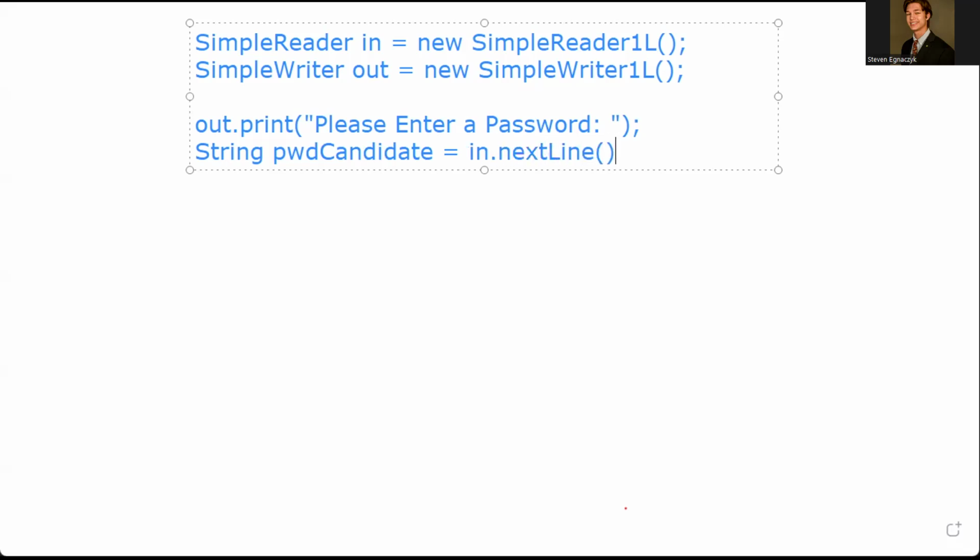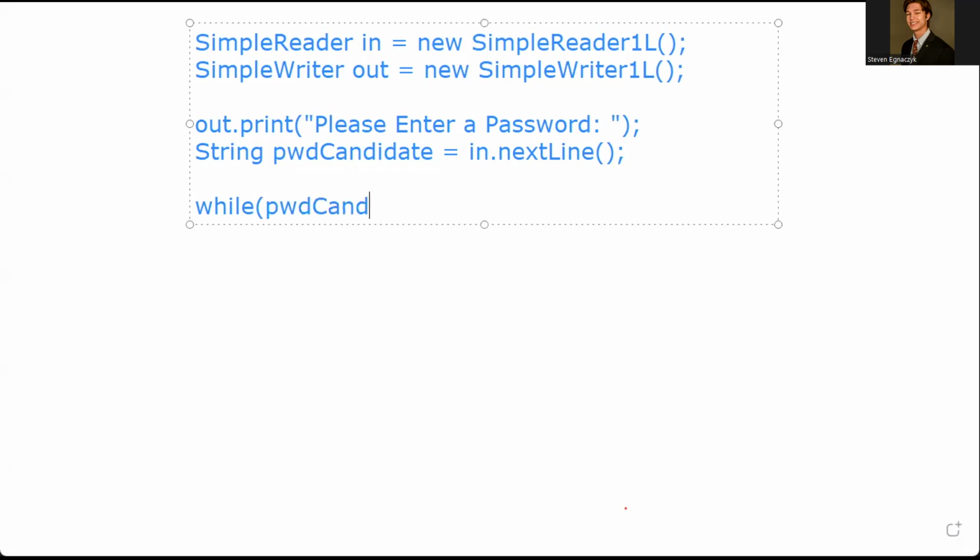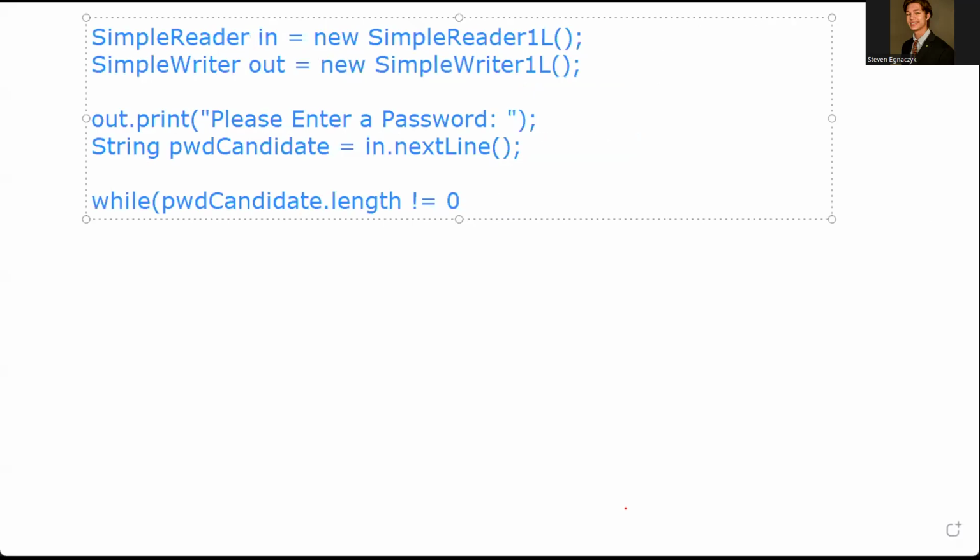So now we have a password stored in string candidate, and we want to loop while this password is not the empty string, and while it is also not okay. So we're gonna have a while loop here, and we're gonna say while password candidate dot length is not equal to 0. So that takes care of our first condition. And then we're going to say, well, that is the case, and the password candidate is not okay. So isOkay password candidate.